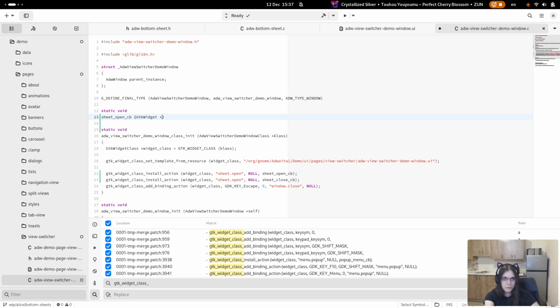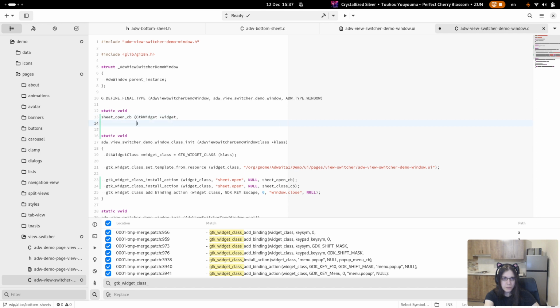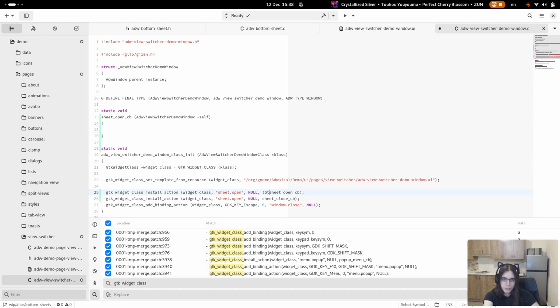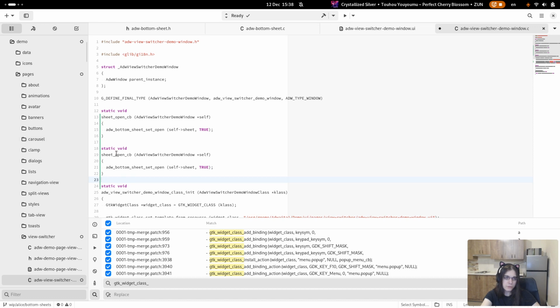GtkWidget, well, just widget, I guess. Action name. And actually, I don't need any of that. I could just do this, but then I'll have to cast this function, which would be GtkWidgetActionActivateFunc. So add bottom sheet set open self sheet, which I will need to add, to true, and the same one for closing.